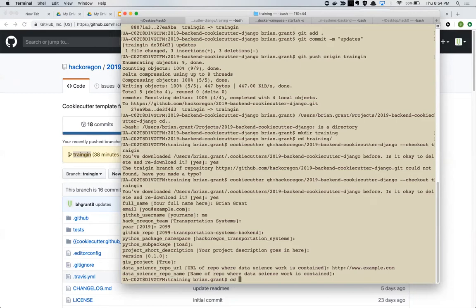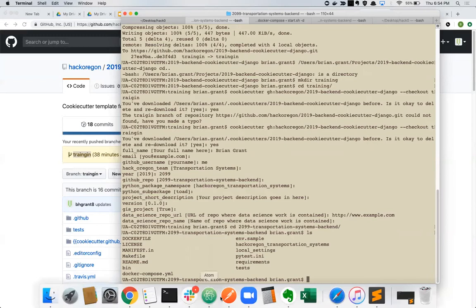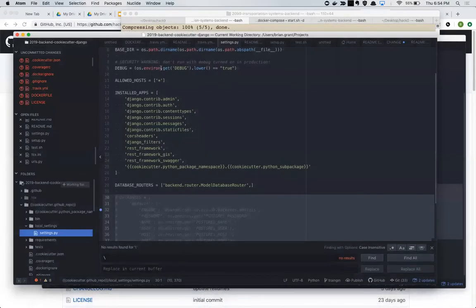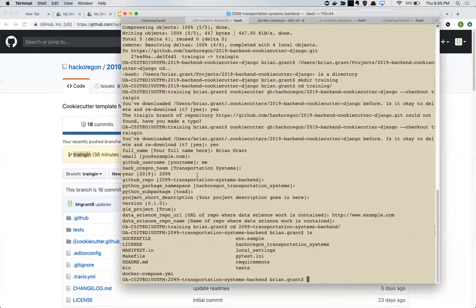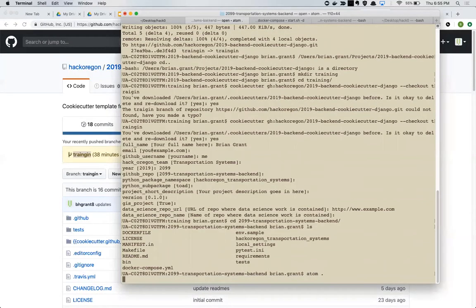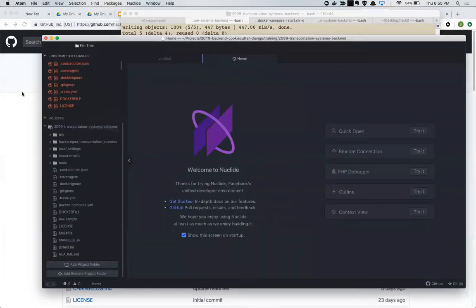So once you're done, you want to CD into it. I wonder if it's because you ran it as super user. Class repo. Remove that directory. Okay, now I've got a Docker Compose, and I've got a Dockerfile and transportation system requirements.